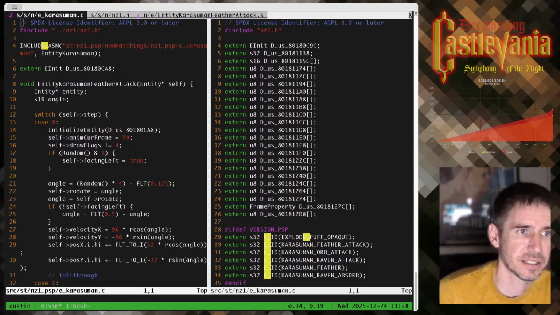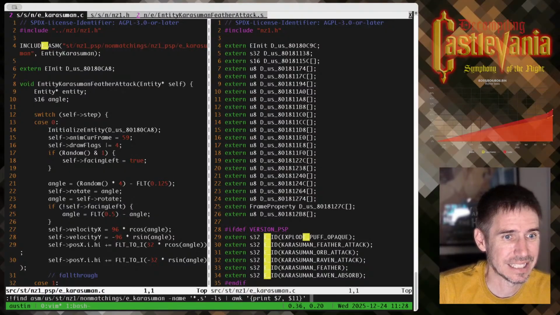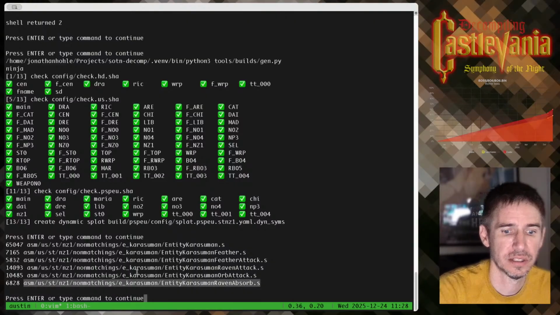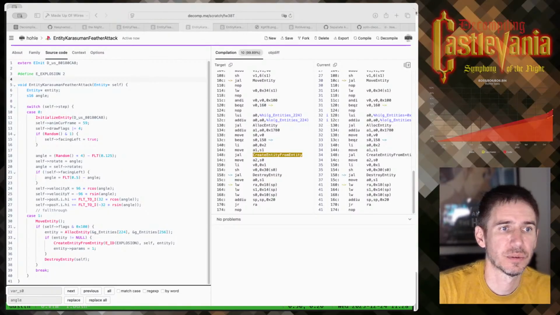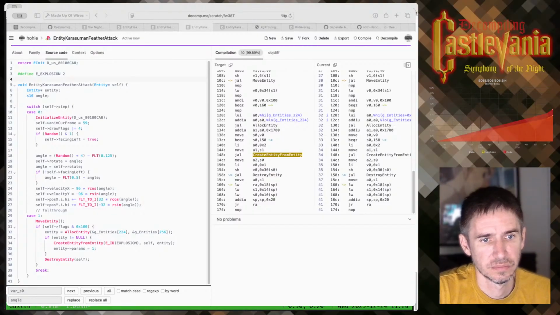All right, so we got the feather attack done. Let's see, I have 18 minutes. Let's see if we can get one more done. The Raven Absorb is the next smallest. See if that one goes as well. We'll start with the PSP version, since I have that preset set.